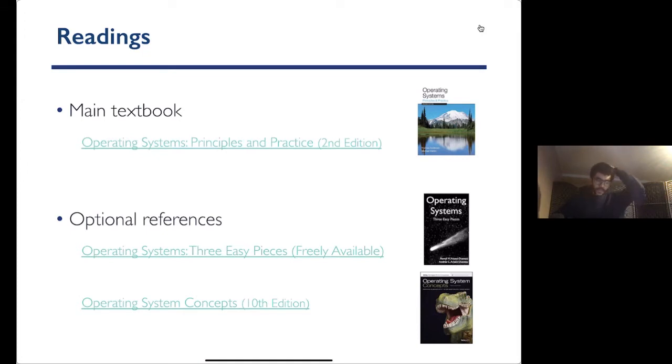There are 2 optional references: Operating Systems: Three Easy Pieces. This one is freely available online, and I think this is the reference that is used by CS 350. We also use it sometimes. There are references to this in your optional readings, and also in lab 1, the first part of the lab, you will have to read a section from this book to be able to implement your labs. Then there is Operating System Concepts, the 10th edition, which is again available in the library.